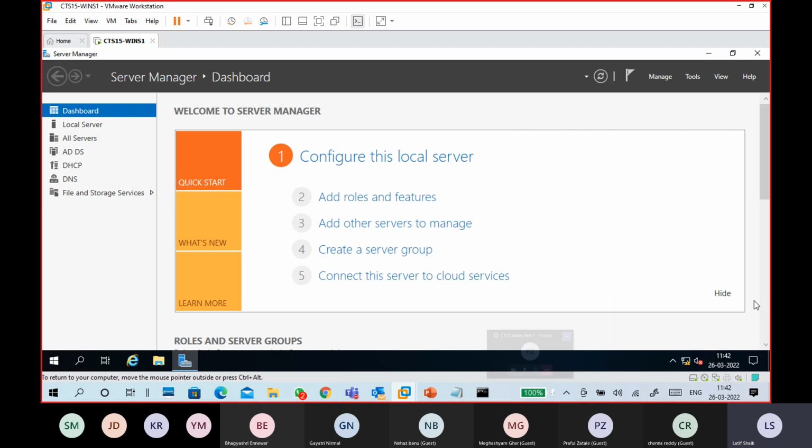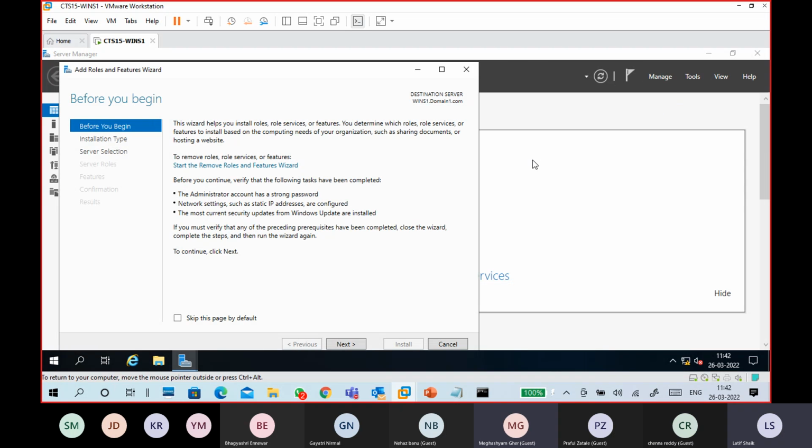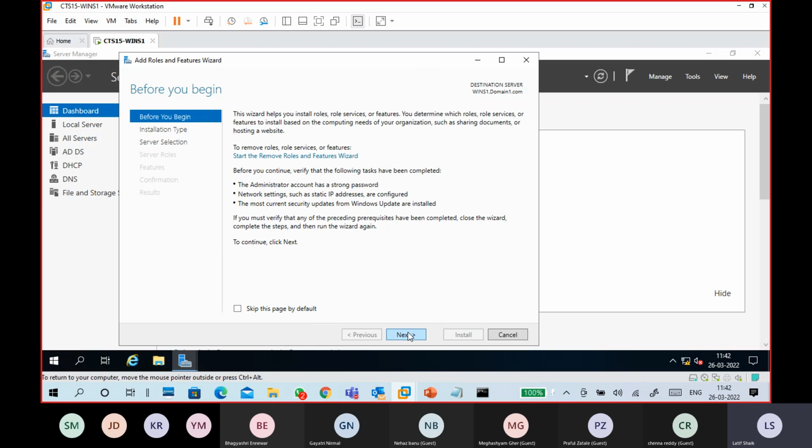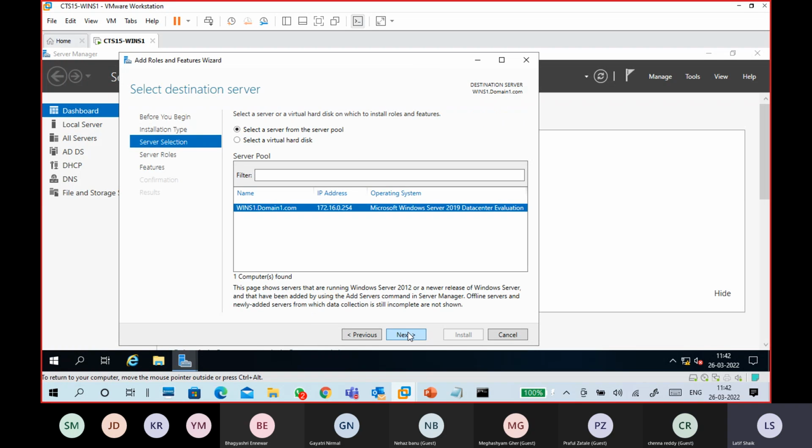Next, how to install a role? Tell me. Server manager is already open. Add roles and features. Very good. Go to Manage, Add Roles and Features. Here it is, a role. Directly you can go to the role page.